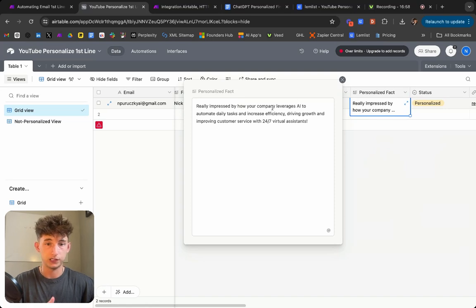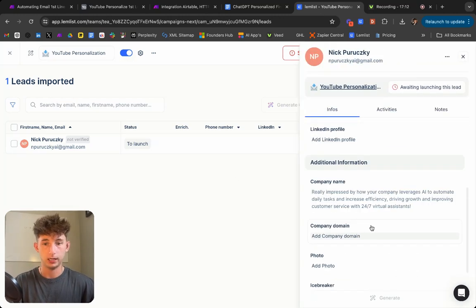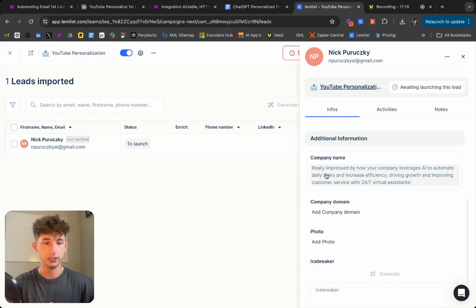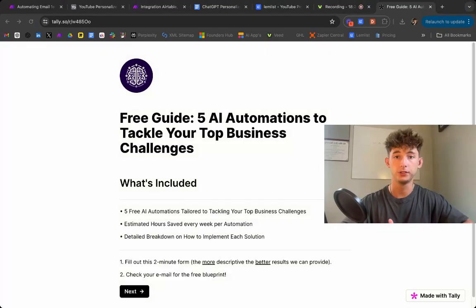So basically it's just saying, really impressed by how your company leverages AI to automate daily tasks and increase efficiency, driving growth and improving customer service with 24/7 virtual assistants. So that all looks fine and dandy. We'll go ahead and go to Lemlist, and you can see this lead is now added. It has the updated first line. So really impressed by how your company, blah, blah, blah. So that's how you can use AI and automation to create thousands of personalized first lines for your cold emails.